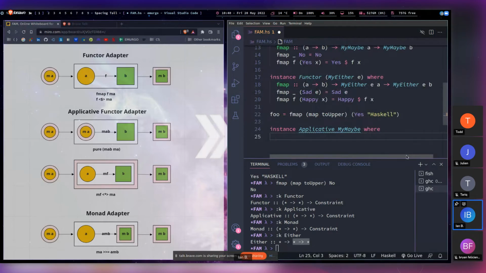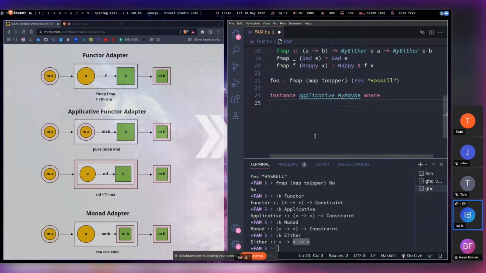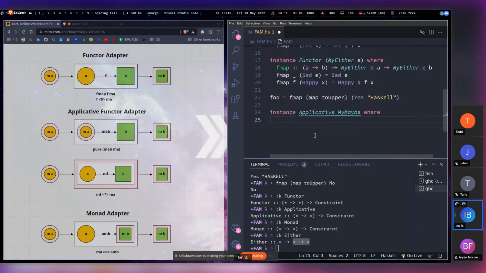That was a bit of a tangent, but let's define the applicative instance for my maybe, and then maybe it could be an exercise to try it and do it for my either as well afterwards. So I'll leave that as a little challenge, I guess. We have two different things that we need to define, right? We have pure, and pure has the type maybe A.